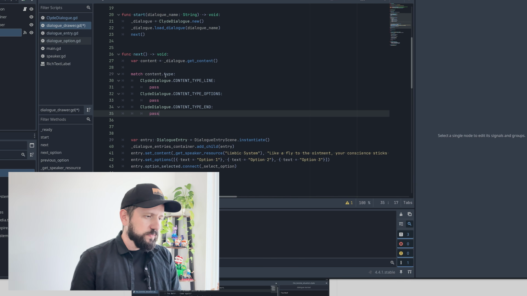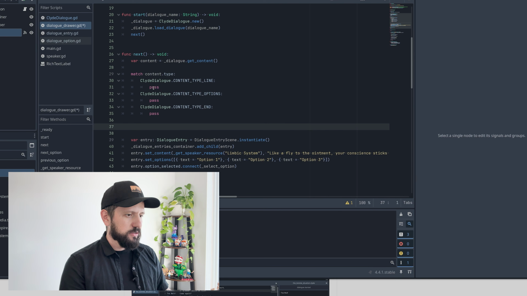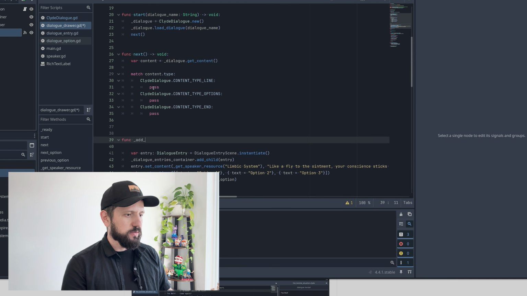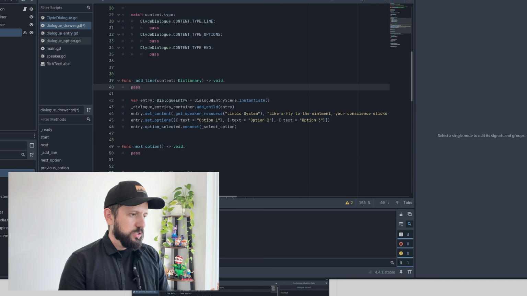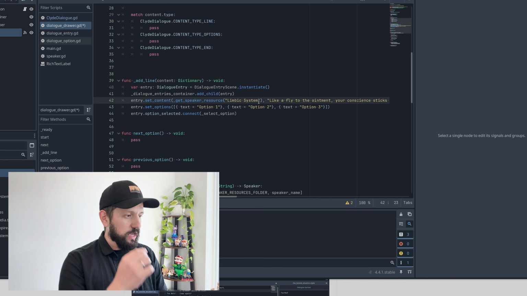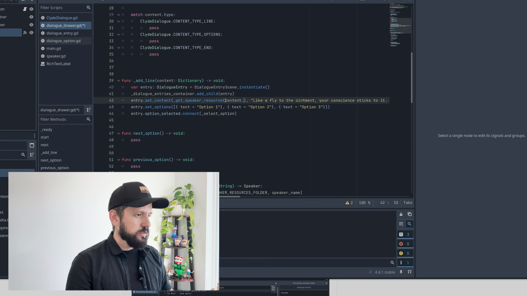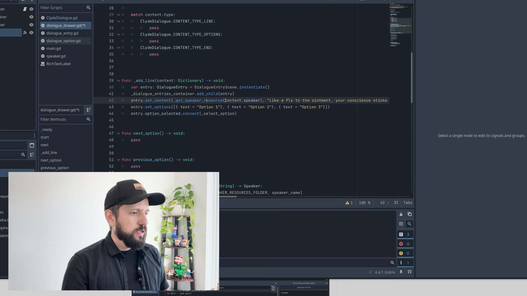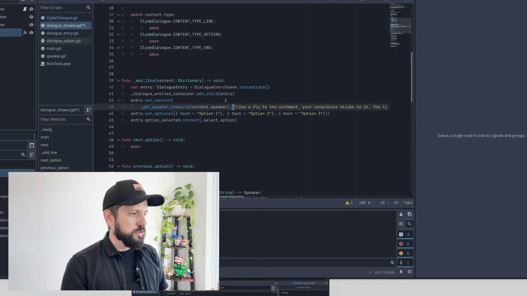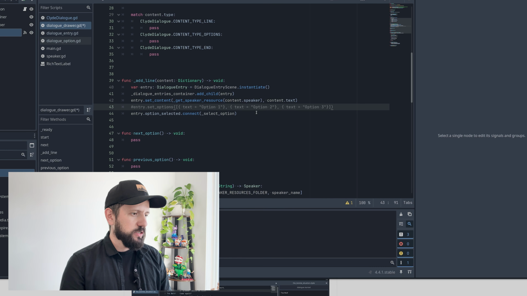So every time you get a dialog line, let's create another method here. This is going to become a new method called add line, okay? And you get the content. So in here, we get the entry. I'm going to create a dialog entry. Now in here, we do have the speaker as part of this content. So I'm just going to do content.speaker, right? And in here, I'm going to do content.text. And I'm just going to remove these options for now.